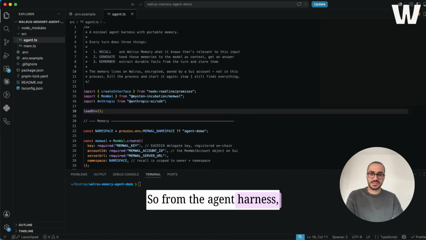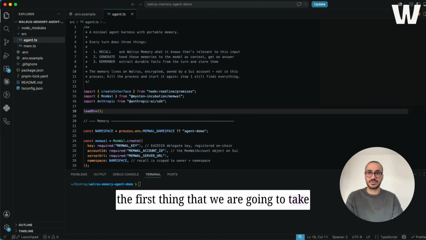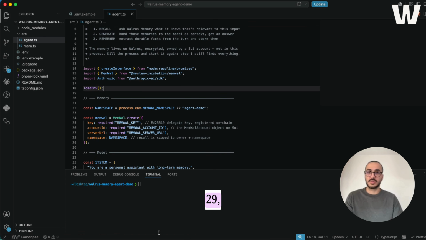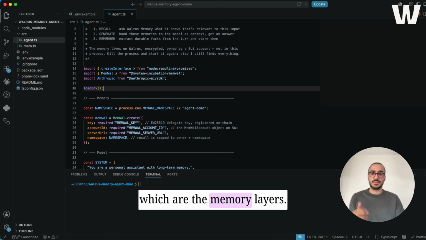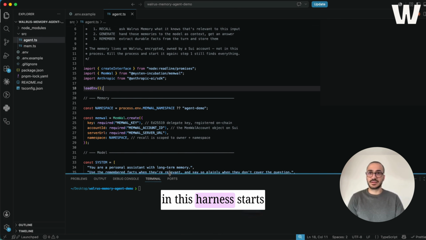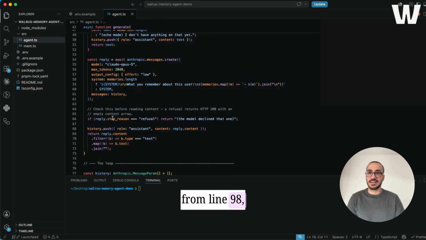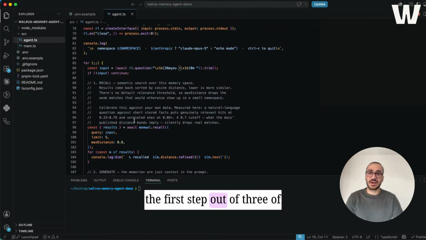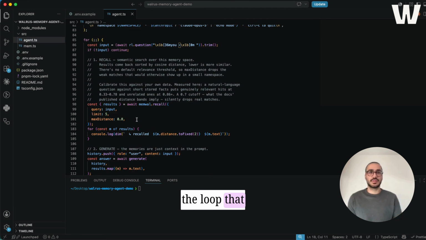So from the agent harness, the first thing that we are going to take a look at are lines 24 to 29, which are the memwal client initialization, and that's happening through the environment variables that we just described. Next, really important in this harness, starts from line 98, which is the first step out of 3 of the loop that the agent goes through every time we interact with it.